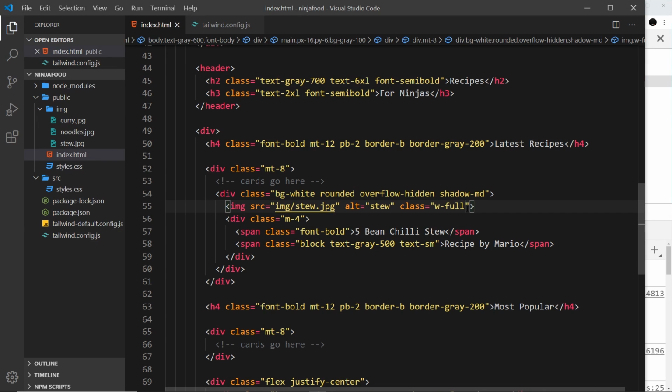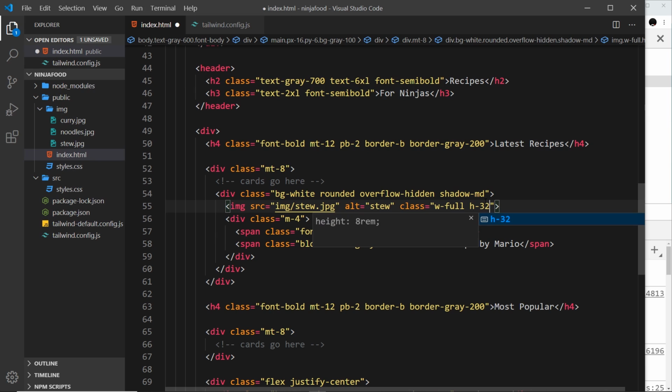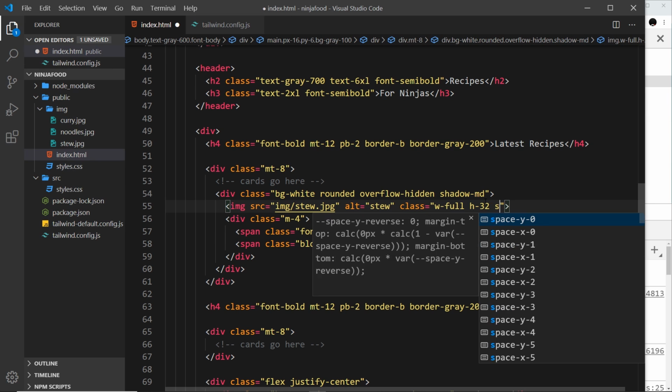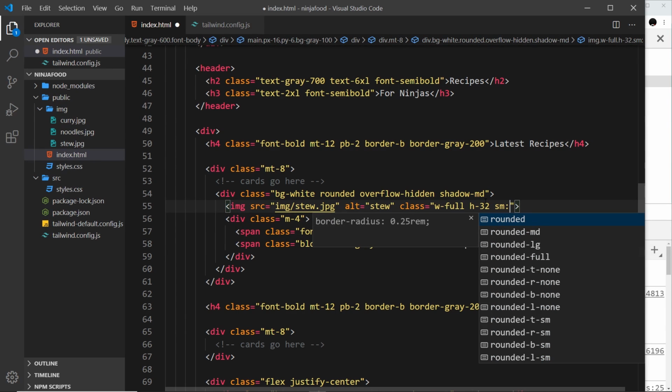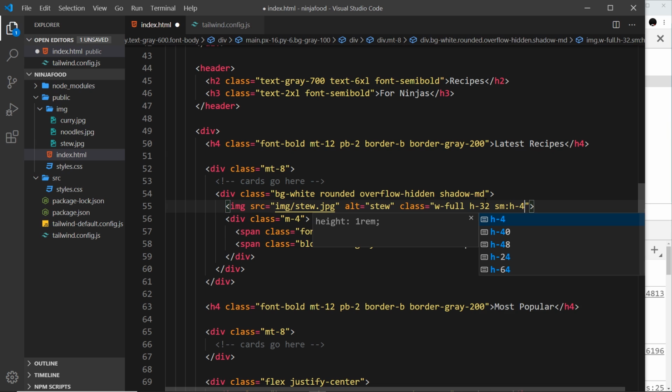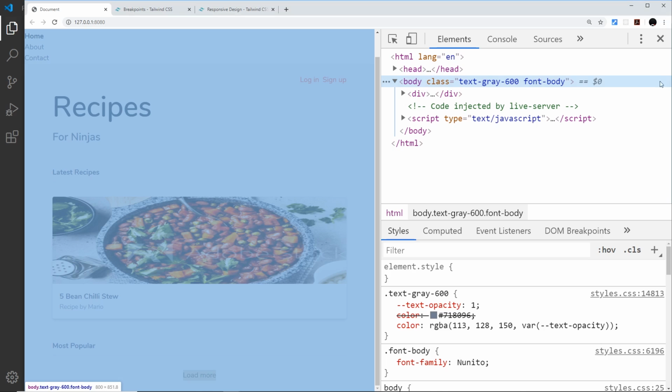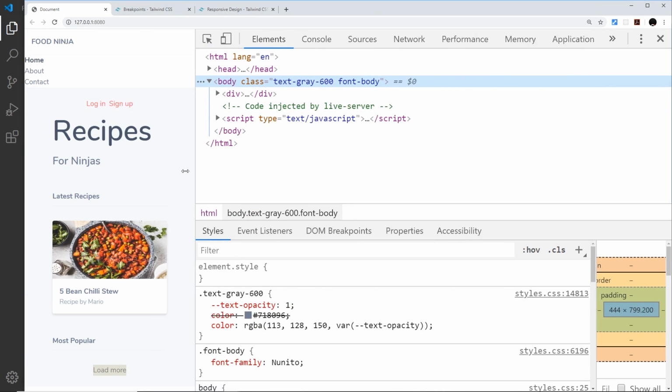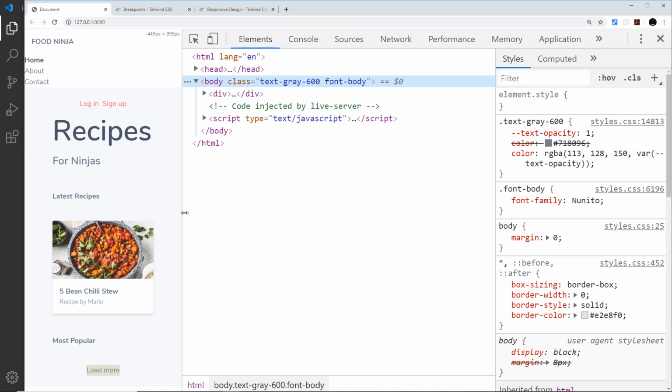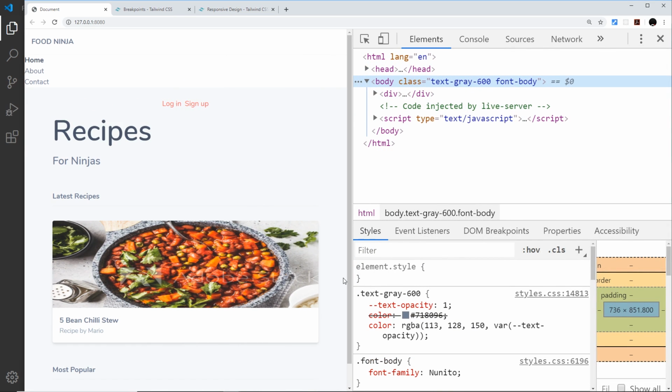So I'm going to go over here and apply some height classes to it. Now, I'm going to give it a height of strength 32 by default, and then when it gets to small screens and up, it's going to be a height of 48, so a bit bigger. So if we go to very small screens, this is going to be the height. For larger screens, it's going to be this. But notice now, we've distorted the image.